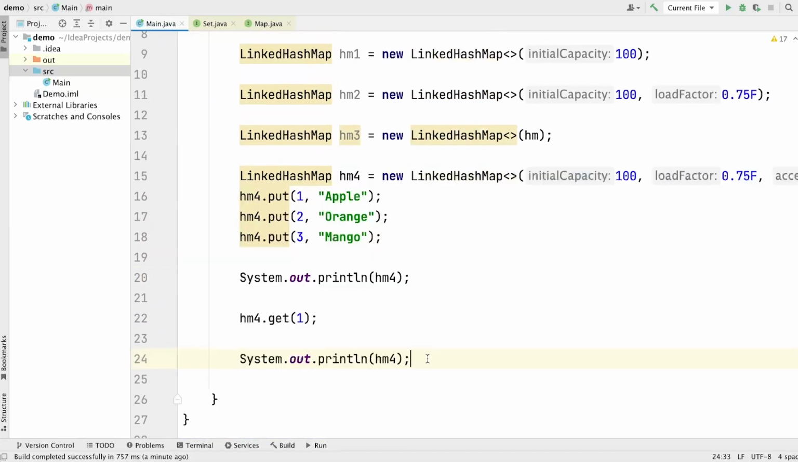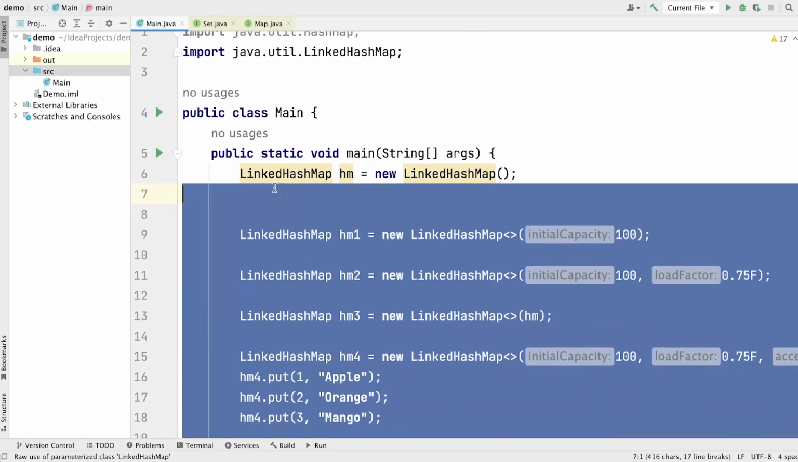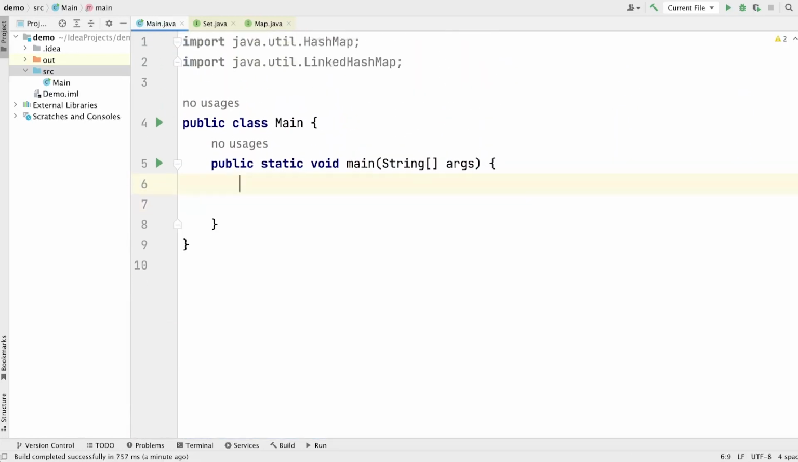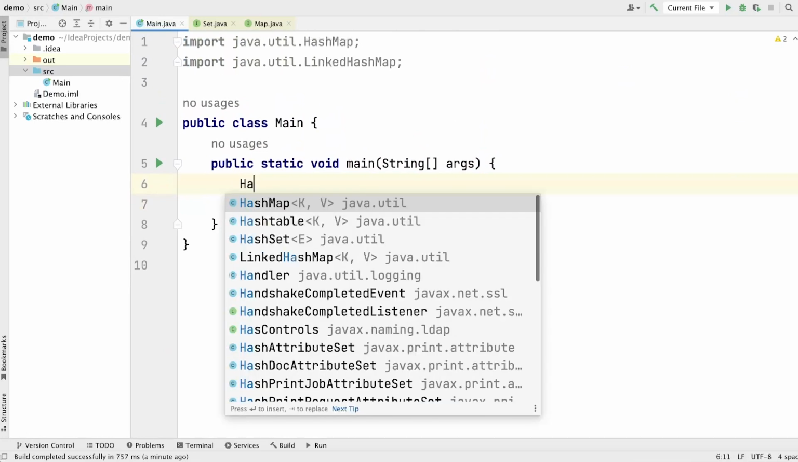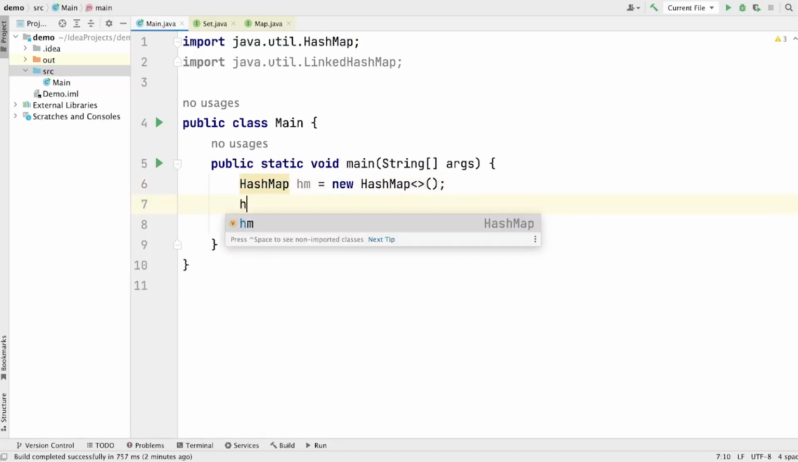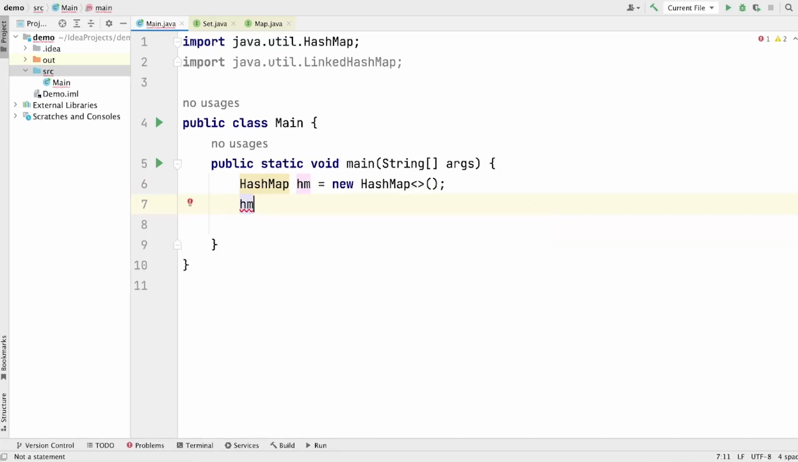Now let's move on and see all the most commonly used methods that we can call on HashMap and LinkedHashMap. So let's create a fresh HashMap. Let's give it a name, hm, equal to new HashMap. Okay, so our empty HashMap is created. Now let's add some entries to this HashMap. Let's call hm.put. Give it a key and value. Key is 1, value is apple.